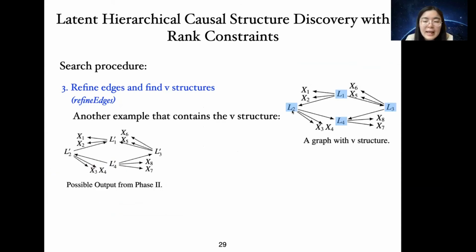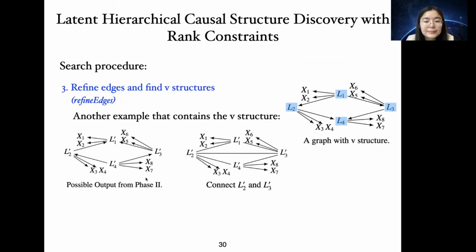Okay, so here I give another example to better show our phase 3. How can we find the V structures? Let's suppose this is a ground truth graph, which contains V structures. You can see here, Air2, Air3, and Air4 form a V structure. And this is one possible output from phase 2. Now let's check the V structures.